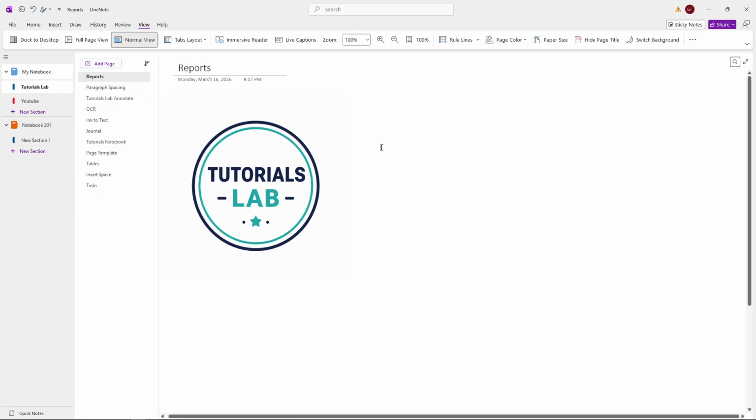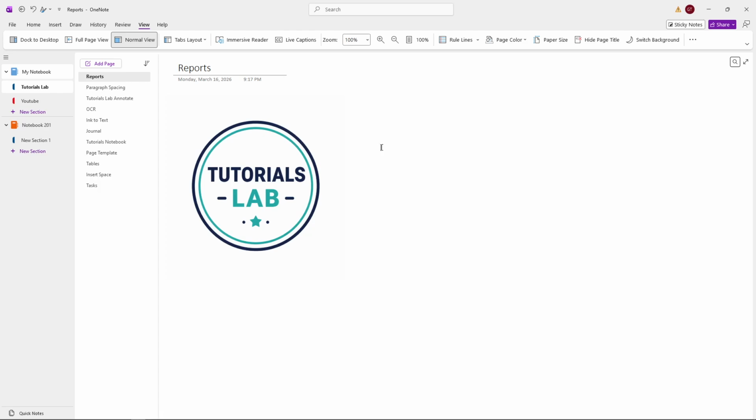And there you have it. You've successfully organized your OneNote notes by color, making your workspace more intuitive and visually appealing. This simple organizational technique can save you time and help you stay on top of your various projects and categories.